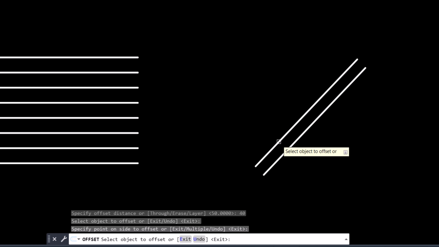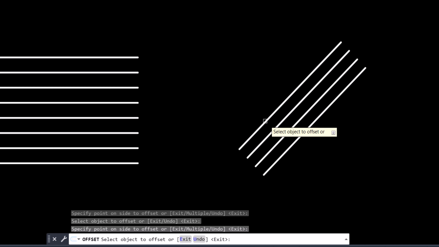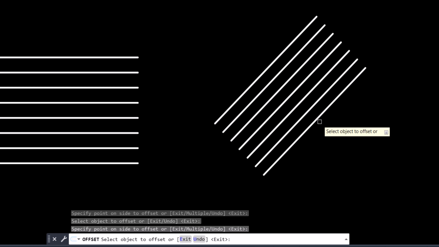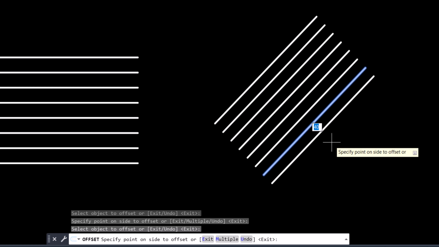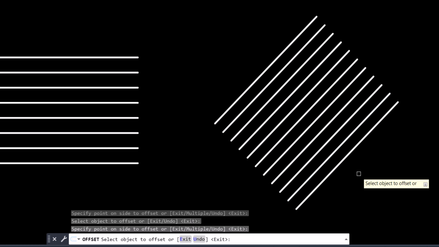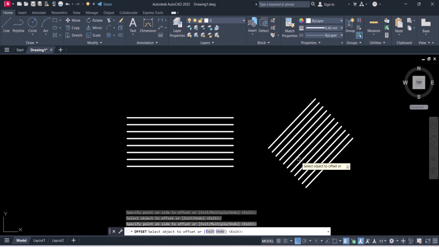Now if you want to offset upside, click the same way, the line will be offset. If you want to offset downside, select this line, move the cursor downside, the line will come downside. In this way we can draw a parallel line with the help of the offset command in AutoCAD.